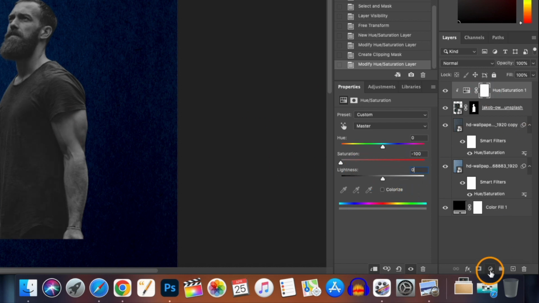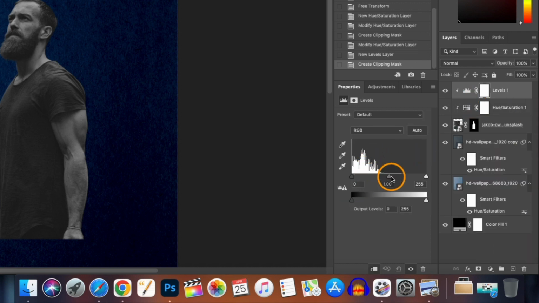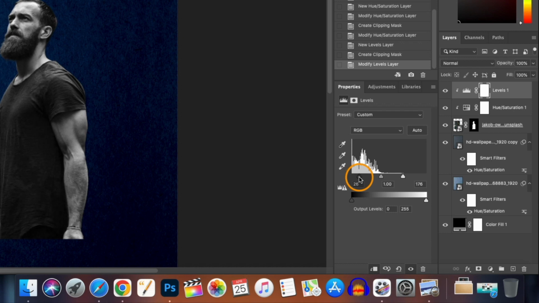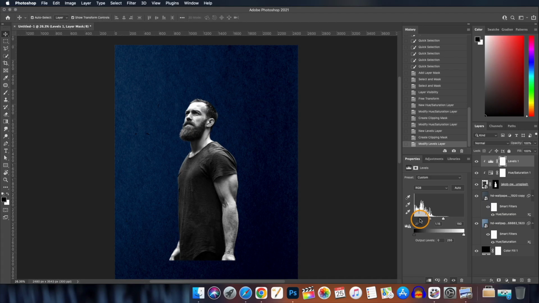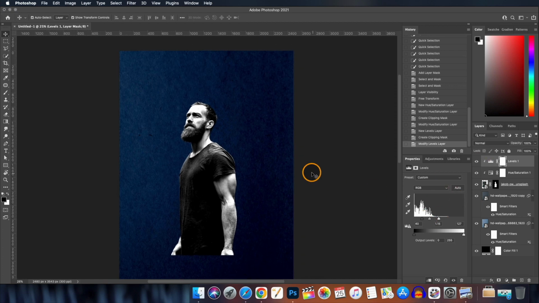We'll add another adjustment layer, that is levels, to adjust the brightness and contrast. Once again clip it, and now we'll bring this slider, brighten the bright areas or the highlights. This slider controls the shadows, so to darken it more, you can slide it. This is the mid-tone slider. So as per your need of the effect, you can play with it. I think this will be okay for now.